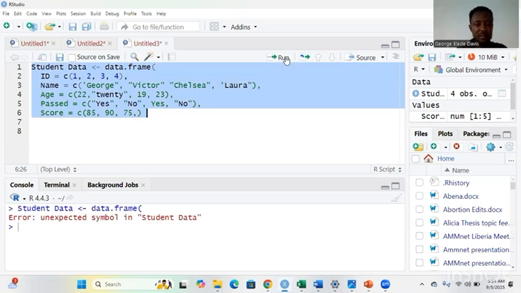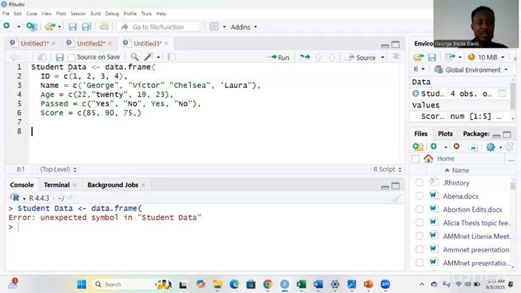So the first error message is an unexpected symbol in student data. We told you that when we name an object, we don't leave a space in it. So that's the mistake it's trying to recognize in our first line of code. To fix this, you either join the words as studentdata, or you use a period, or you use an underscore. These are the three ways you assign a name to an object.